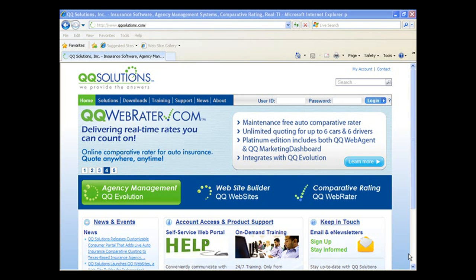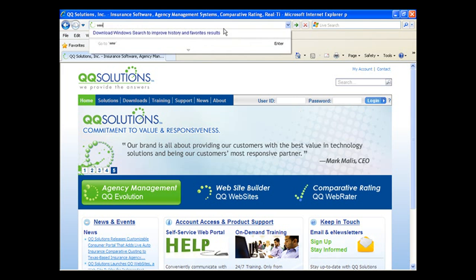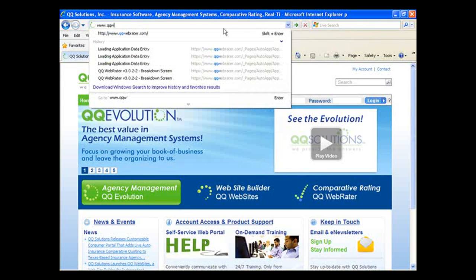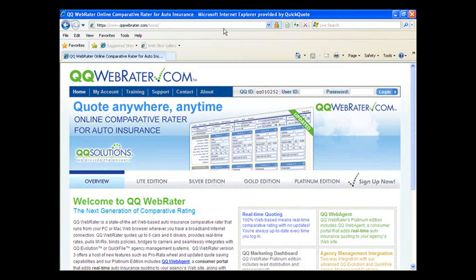Now, since it is a totally web-based product, you will not have an icon on your desktop to click on. Instead, you'll be going directly to your web browser and typing in www.QQWebRater.com. Once you come to this screen, which is the login screen for QQWebRater, what we suggest you do is just simply add it to your favorites so you can have easy access to this website on a daily basis.